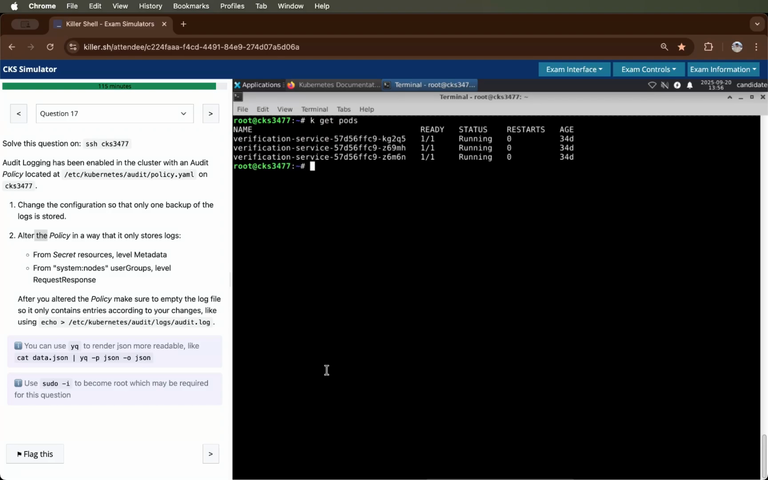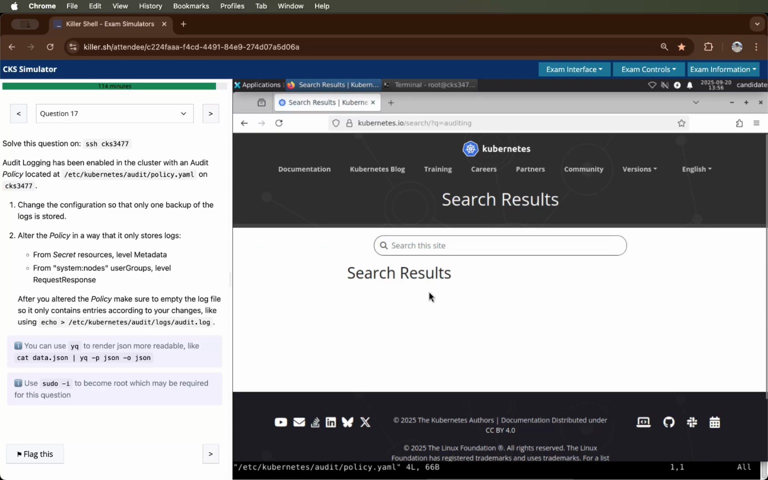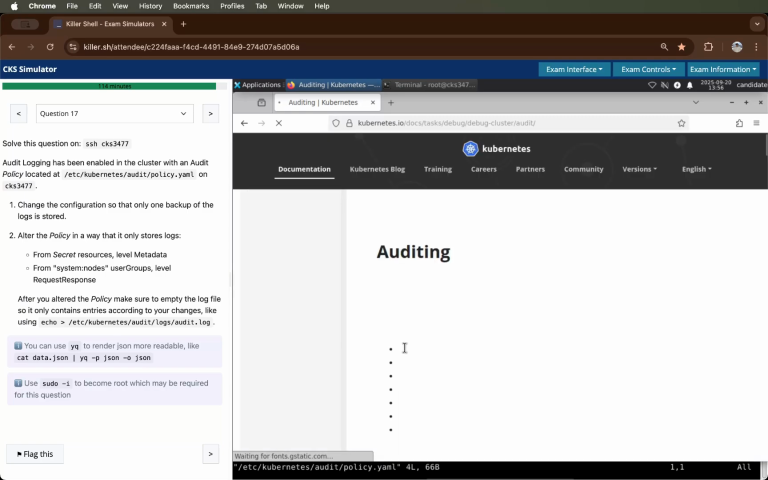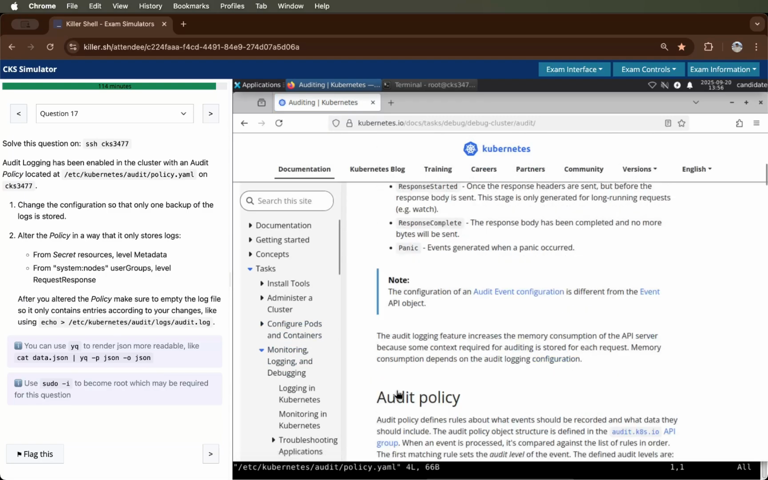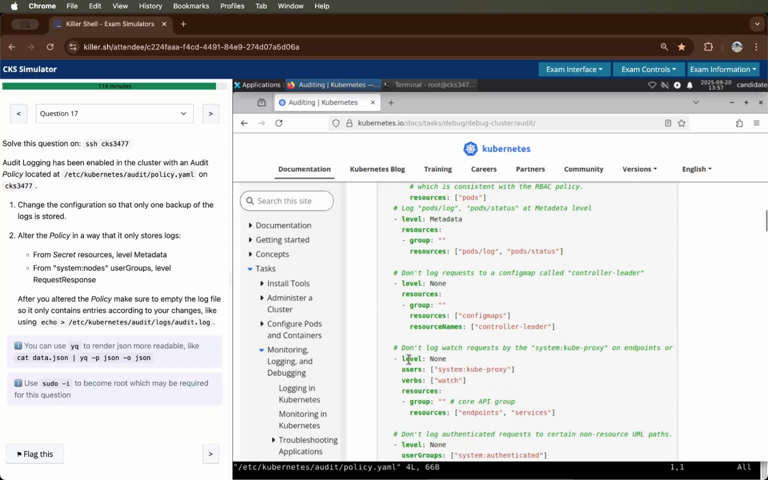Now we have to alter the policy. First of all, let's see the policy. I'll just cat it, and you can see that this is a very basic policy. Now we have to enable the policy. For that, we will use the Kubernetes documentation, and I will search for auditing and click on the first link. As you can see, this is related to auditing. Now we have to create one policy. You can see these are the examples.